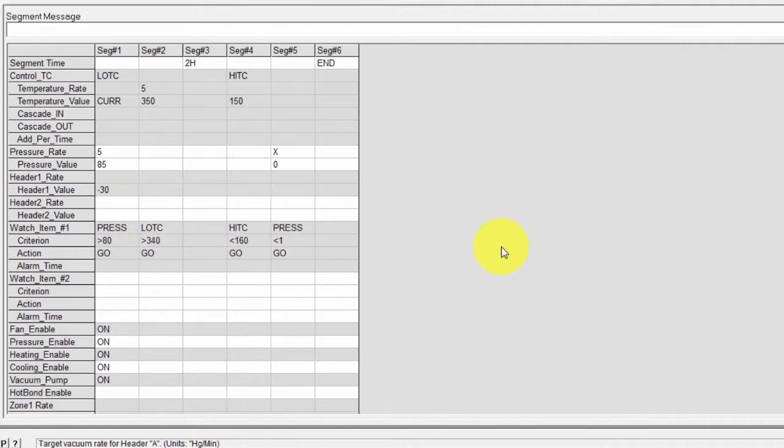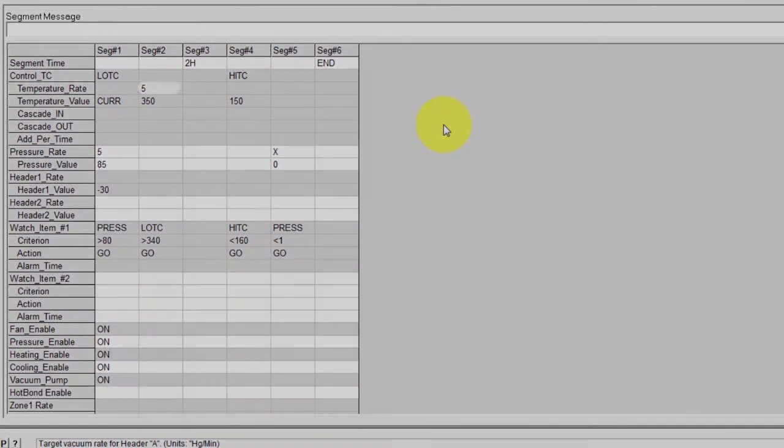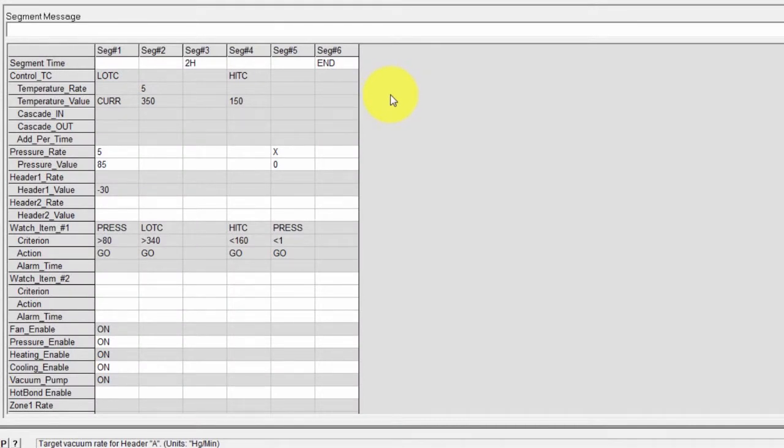This means that the value you set in segment 2 for the temperature rate will pass through until you change it or exit out. As an example, the temperature rate remains at 5 for the entire recipe because we never change it. The same is true for the temperature value. There's no need to re-enter 350 degrees in the hold segment. The value will pass through until it is changed to 150 in segment 4.